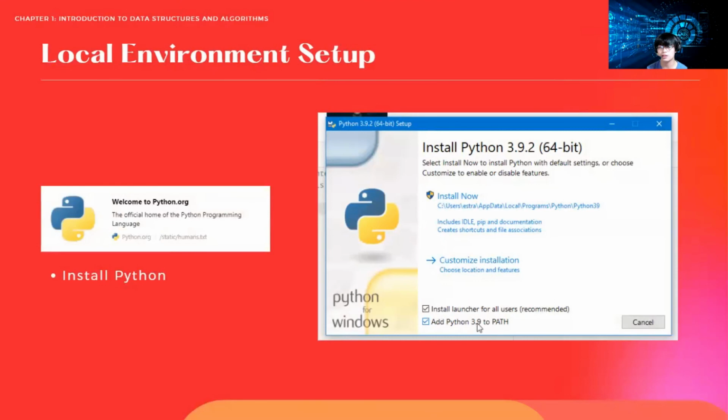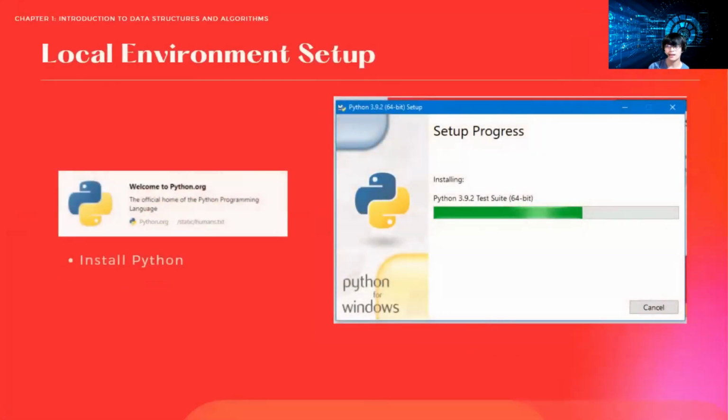Next is the local environment setup. So before we proceed with the samples on running a program, I'll be giving you some programs and examples. You should install Python as we will be using Python. Okay, so to install Python, just go to python.org, and then there's a download button in there, then install. Make sure to actually add Python 3.9 to the path. Okay, and then yeah, install the Python.